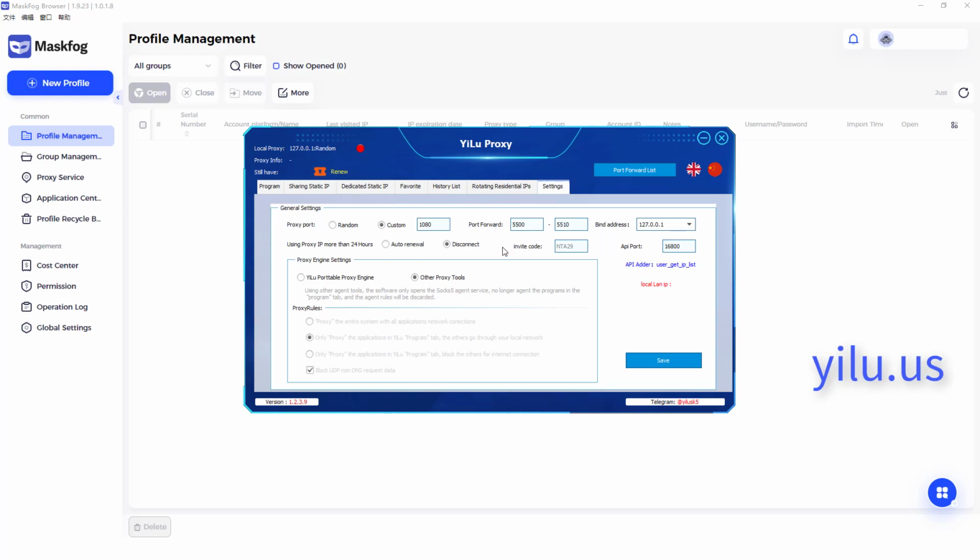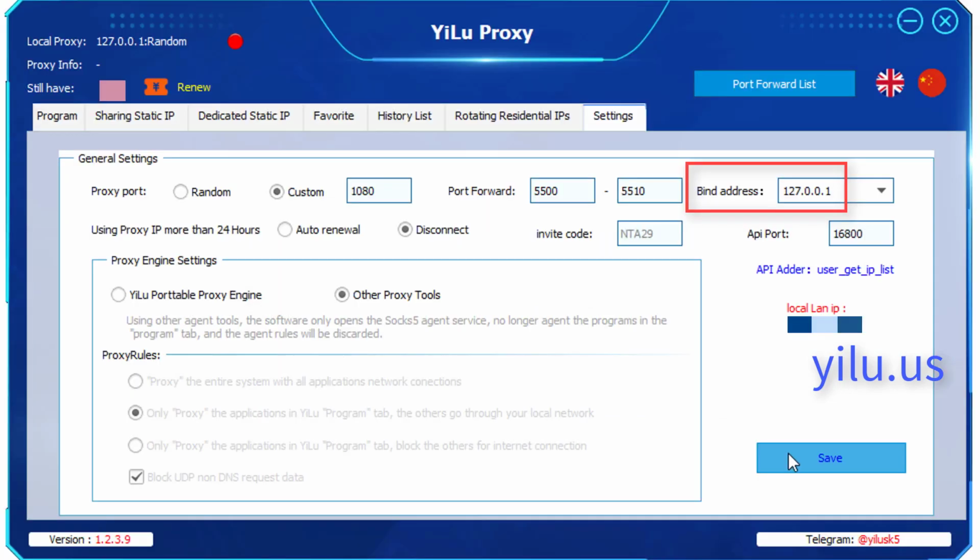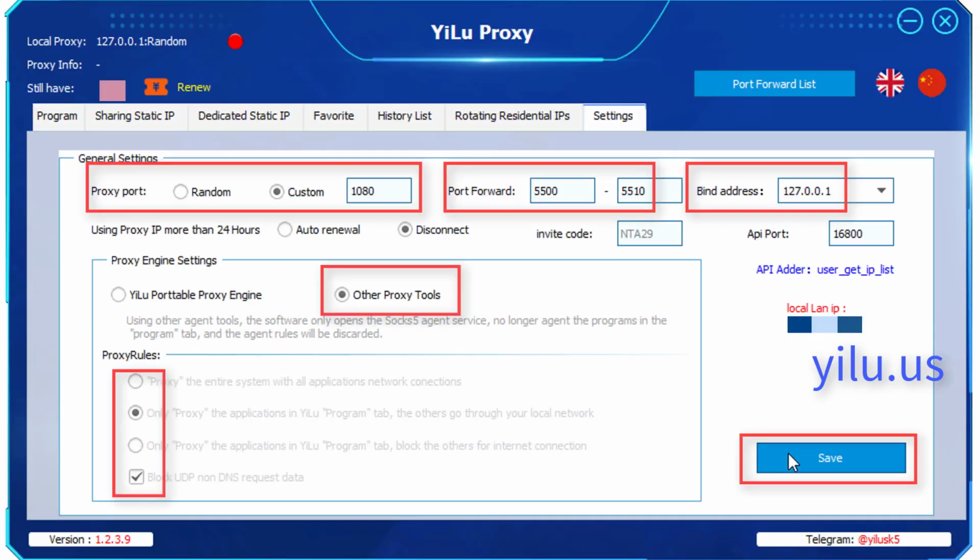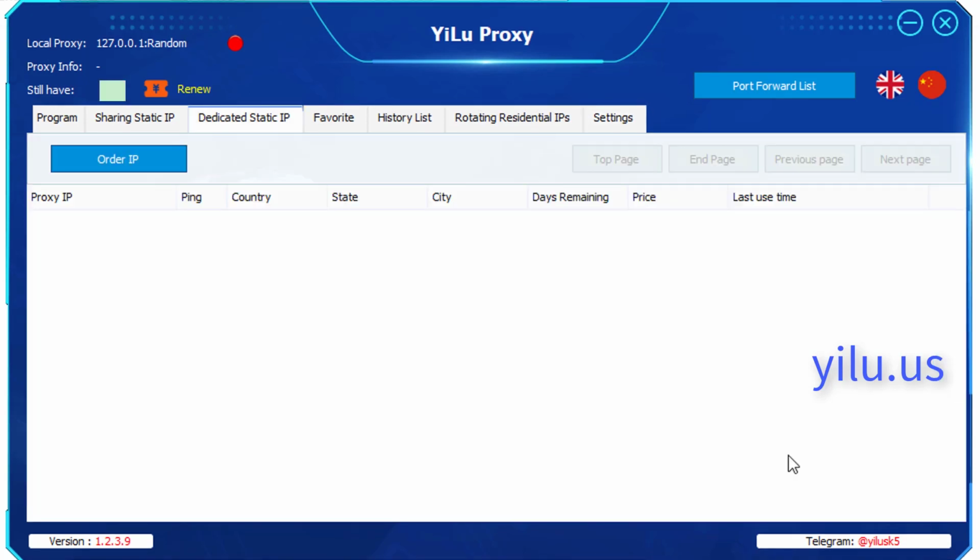The video shows how to use YiLu Proxy with Maskfog browser. Firstly, configure YiLu Proxy settings as shown in the video. Then forward IPs to proxy ports.